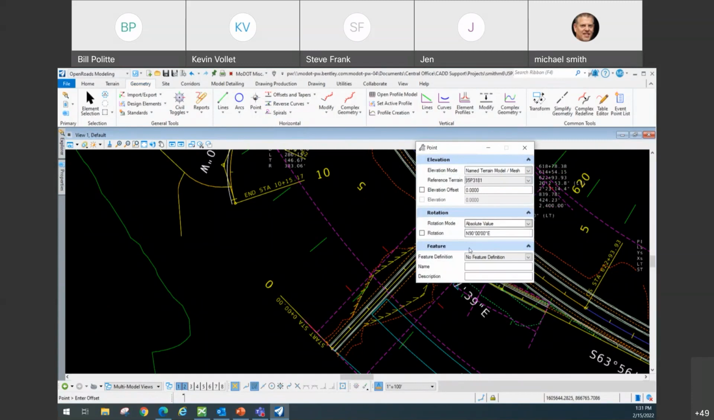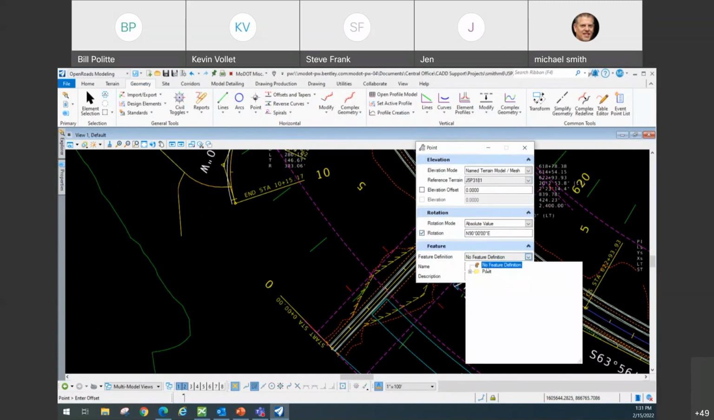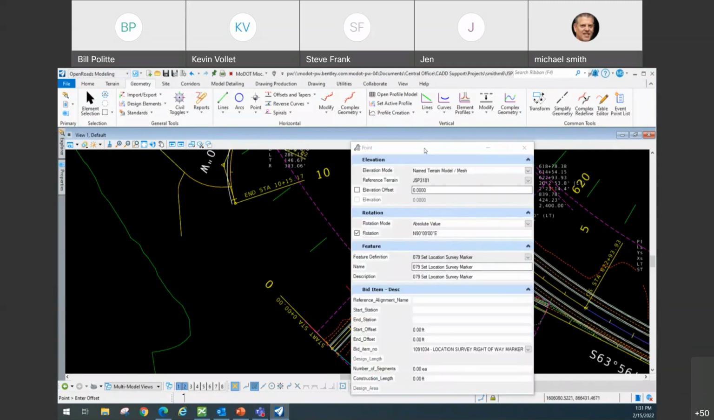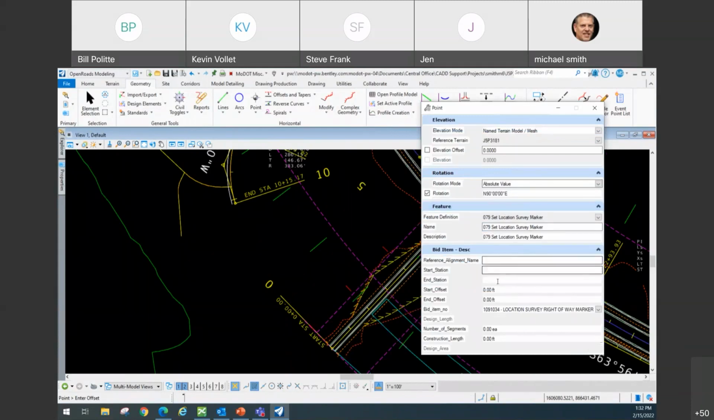You can also do rotation if you want. You can lock that in. But my feature definition, these feature definitions, if I come out to drafting standards and pick, say, a set location survey marker, I can choose that. And as soon as I choose that, it'll pop this up and it'll show this extra space right down here. This is all new because that has been set up with the pay item, or with the cell itself. It's got this pay item information. So the bid item has been placed out here already.